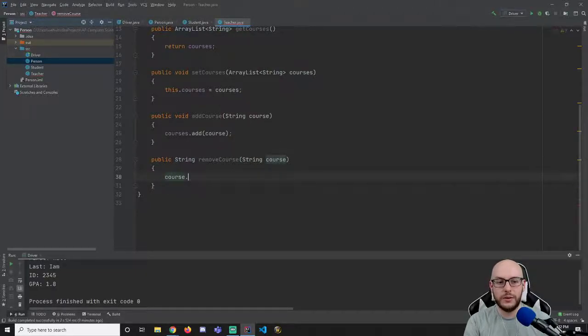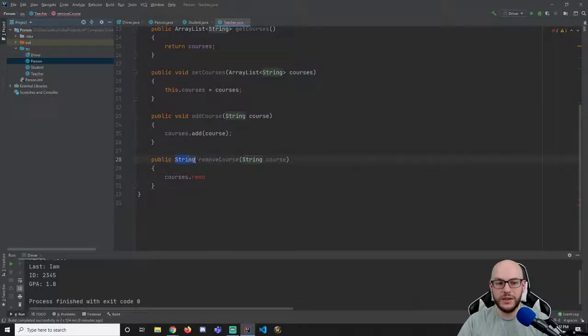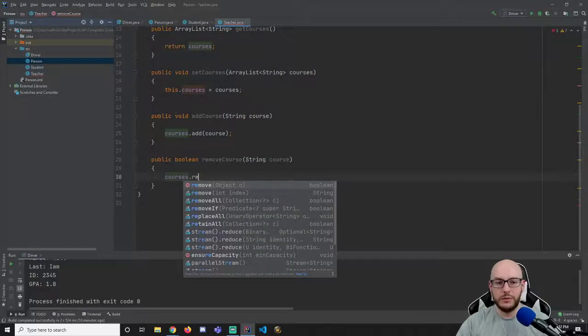What do I mean? I'm going to do courses.remove. I'm taking a look here, right? We have remove. It is overloaded. One thing we can do is specify the object, and it's going to return a true or false value. I actually like that more. Since we're passing in a string, I actually like that one the most. The other remove option is based on an integer index. I don't like it. Let's do this one. Okay.